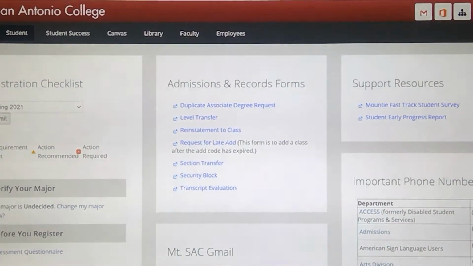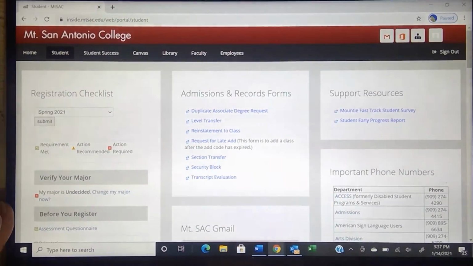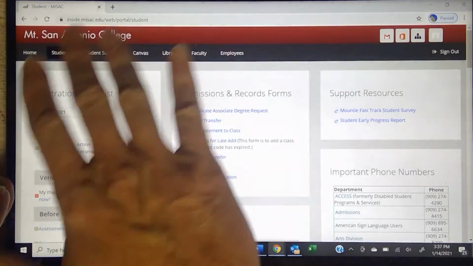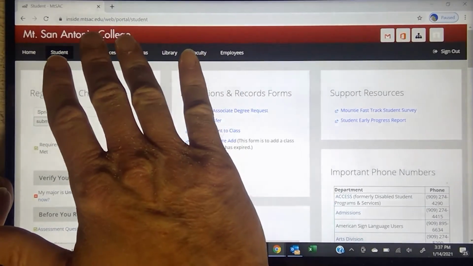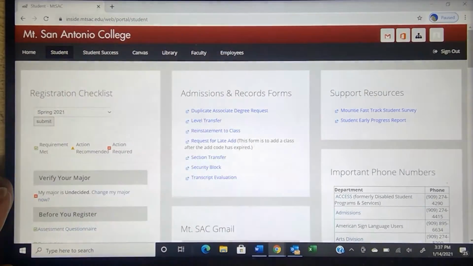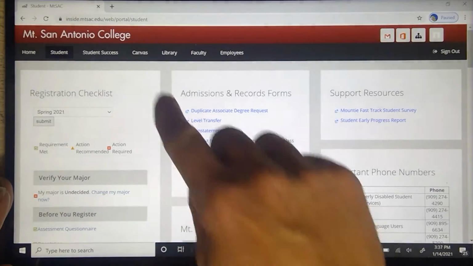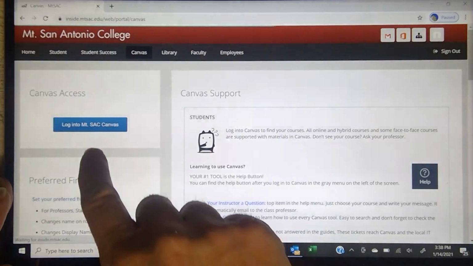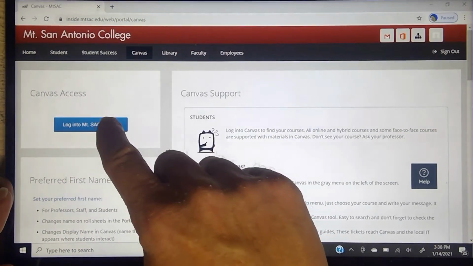Okay, there's a couple main ways that you can get onto Canvas. One way is by using a normal computer with an internet browser such as Google Chrome, for example. And so right now I'm on the student portal, okay? And what you do once you get onto your student portal is you click on Canvas right here. All right, after you do that, you'll see this big blue button, log into MountSac Canvas. I'm going to click on that.